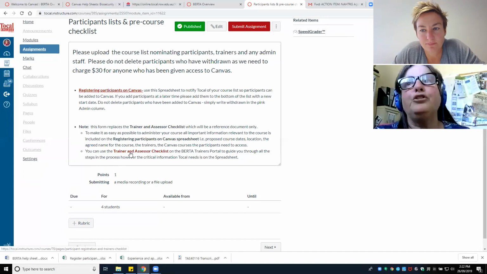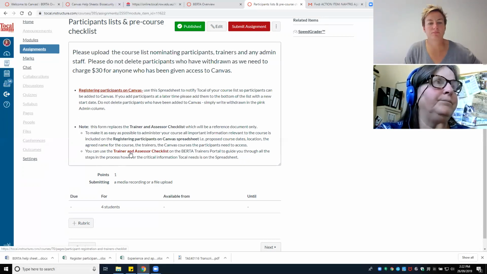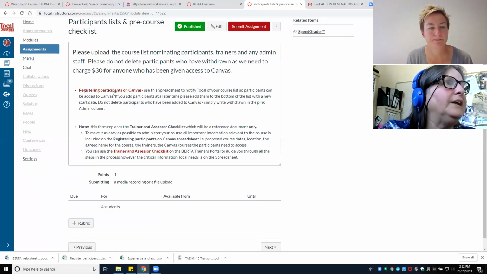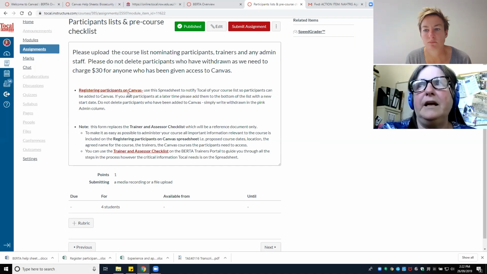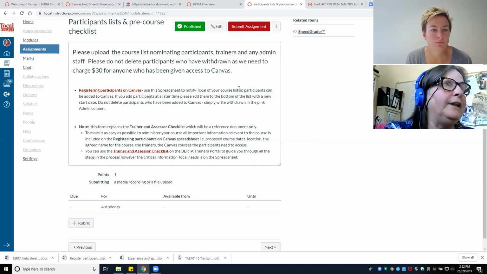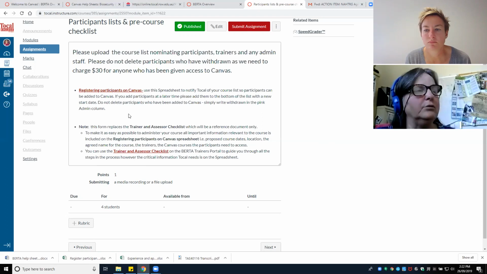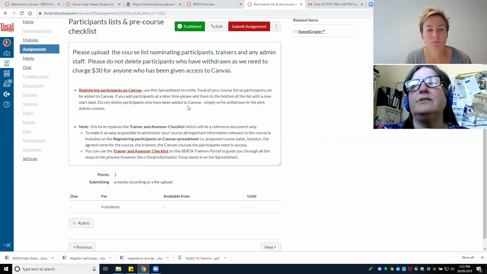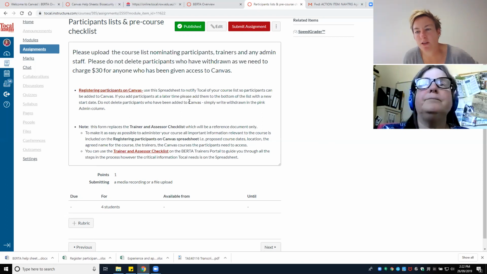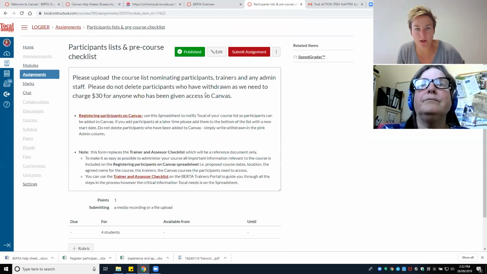If you're a new trainer and you want to see the steps, and I haven't updated it for a while since we've got into BERTA, but if you want to have a look at some of the steps, then you can do that. But the critical information I've now put onto that form we were looking at a minute ago, the registering participants on Canvas. That's where, when the list is settled, you would upload it, and that becomes the permanent place where that list is stored.